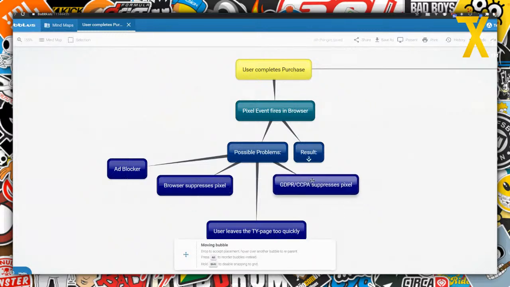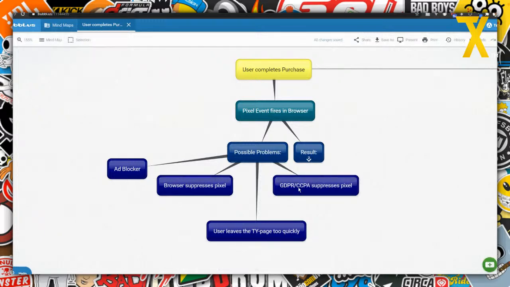Now, another situation is regulations, right? GDPR for Europe, CCPA for California. If those regulations are properly implemented, however you have that implemented, they can also lead to suppressing pixel events or at least depersonalizing pixel events, so you have less bang for your buck in terms of being able to track.